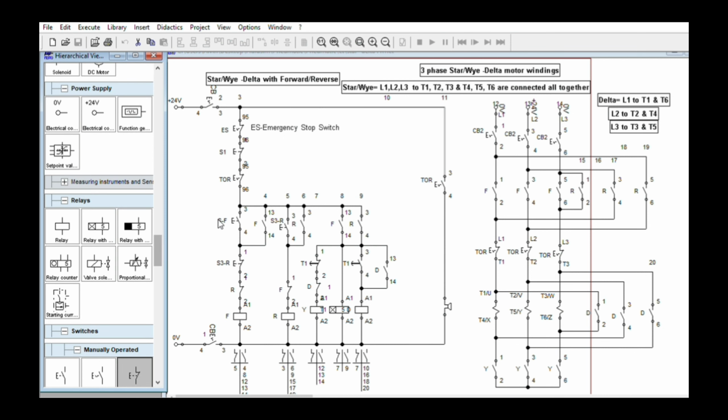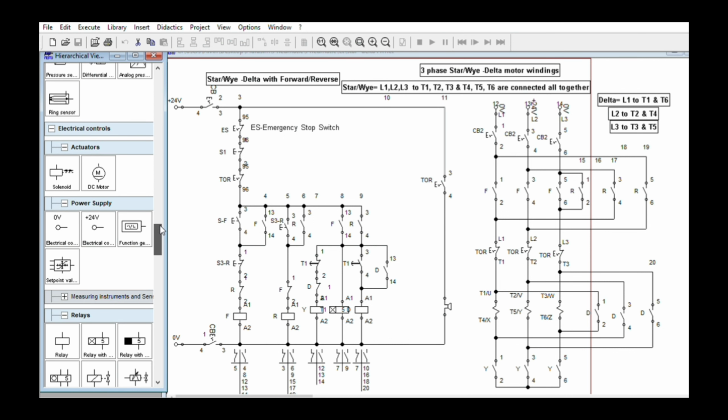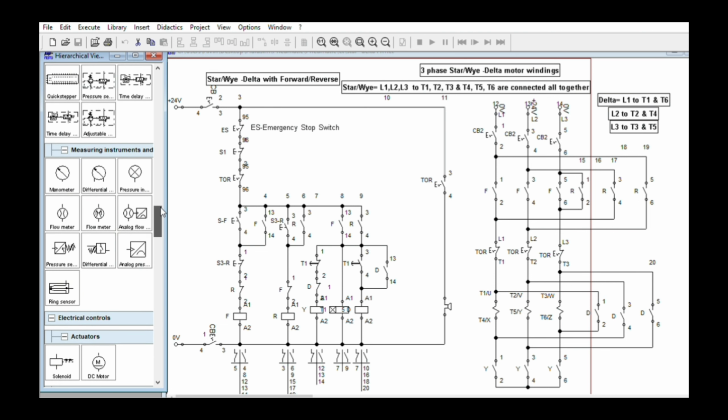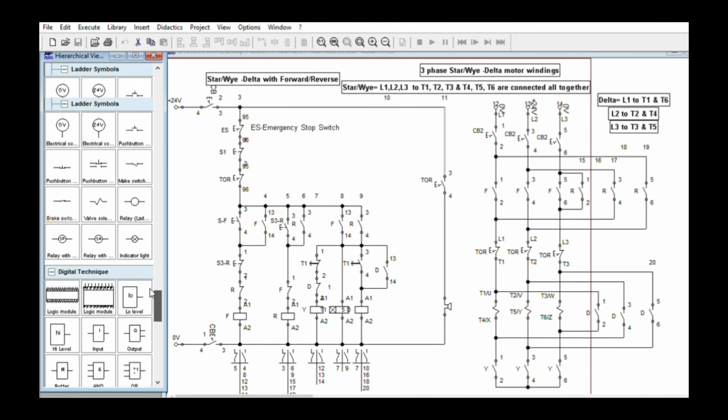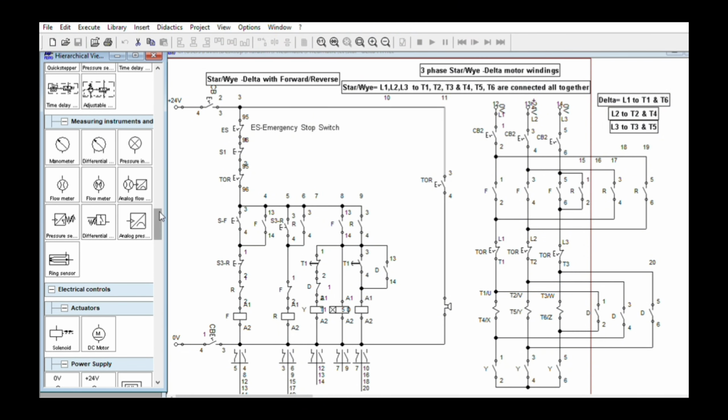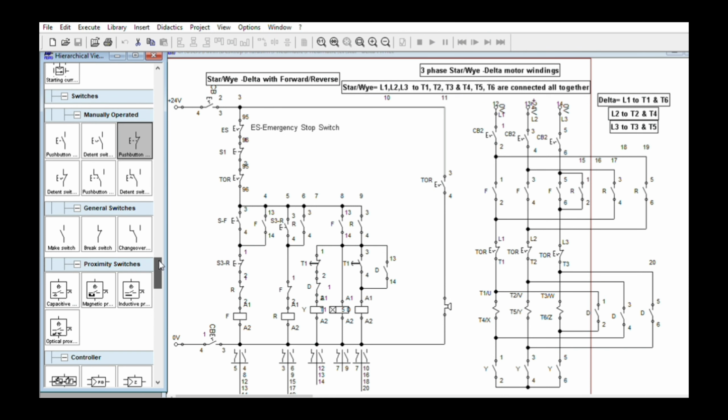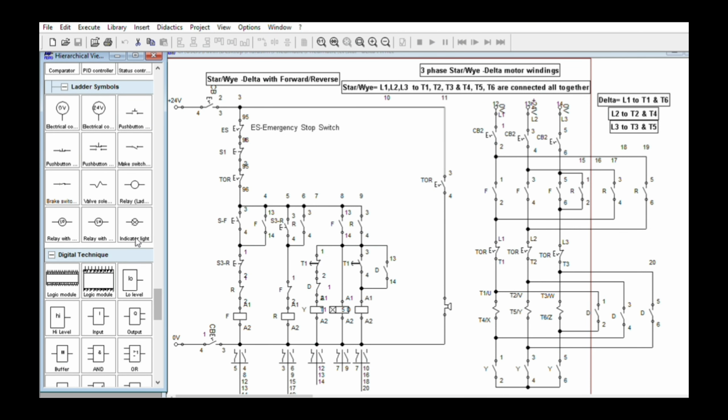Usually some of the push buttons have illumination already. You can use the lamp, there's the lamp, and let's say one for forward, one for reverse. Now you will add, or one for star, one for delta.